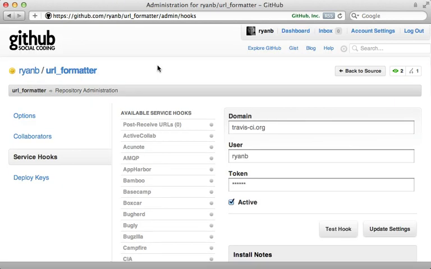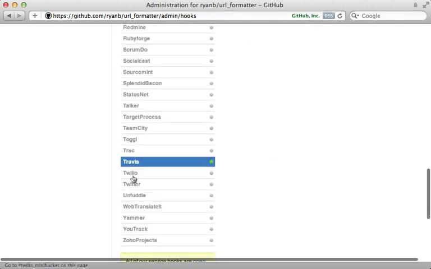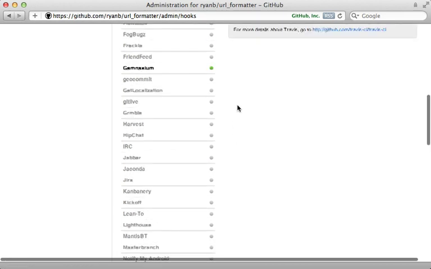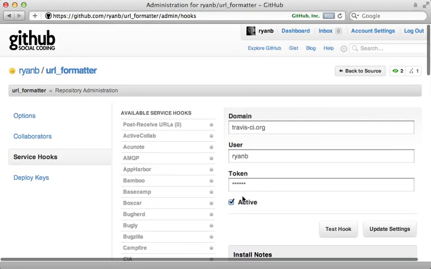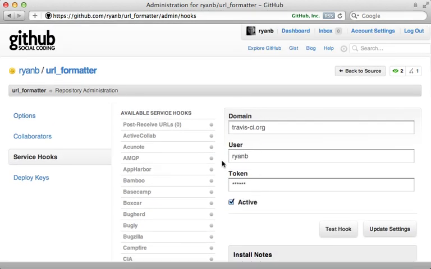To do this, you can go to the admin section of your GitHub project and then click on service hooks, and then there's a Travis service hook way down here, and then you can configure those options here. Now, normally you probably won't need to do this, but just in case, here are the various settings you would use, and you can set the token to what is provided on the Travis profile page.